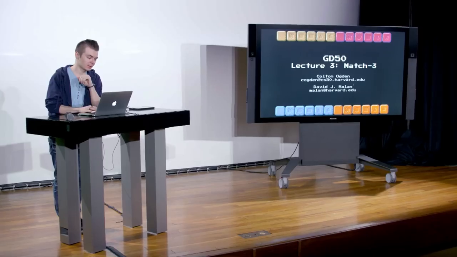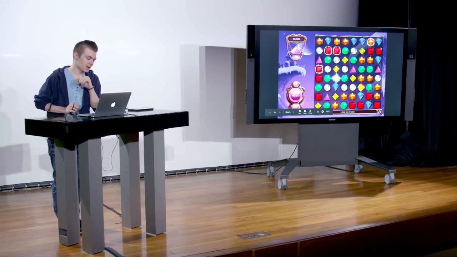Hello, welcome to lecture 3 of GD50. Today we're going to be talking about match 3, shown by the little cubes here on the slide.